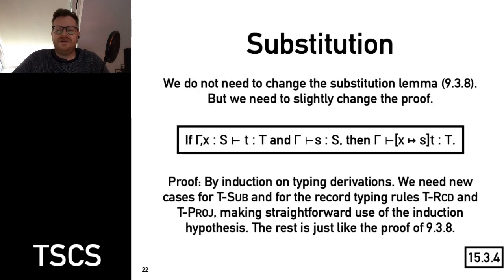Good, so then we need the substitution lemma. And we actually do not need to change the substitution lemma that we already have, but we need to slightly change the proof. So our substitution lemma, remember, we just modeled a little bit with the function types, introducing subtyping there. Oh, Panda, back up again. Great.